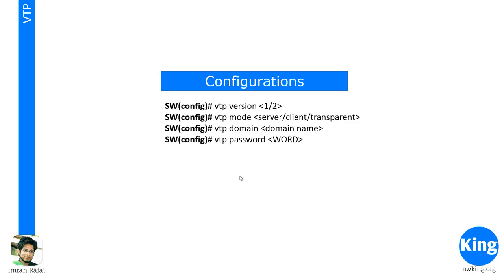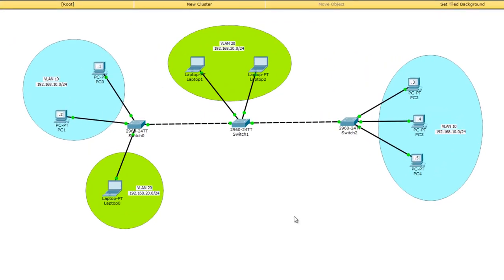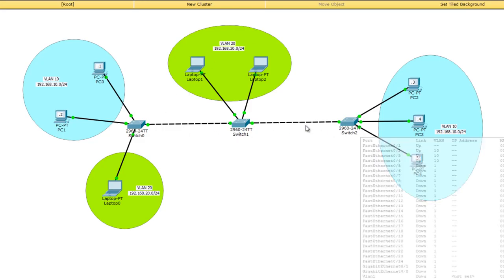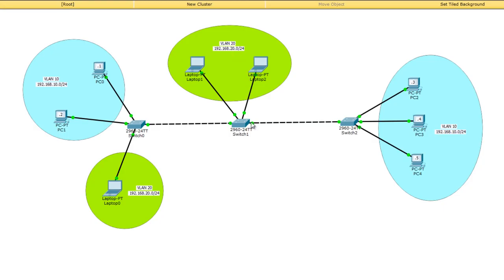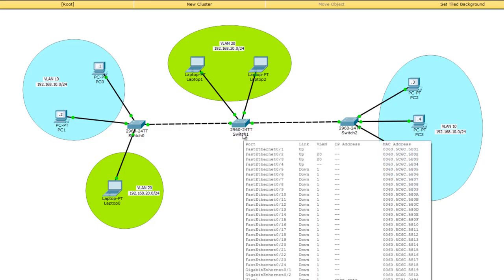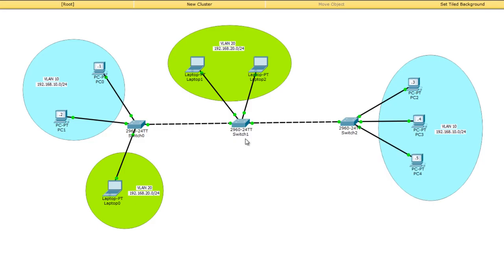So like always, let's get into Packet Tracer. Right, this is Packet Tracer, and we continue from where we left off in our last video. So just to revise, we configured VLAN 10 here and VLAN 10 here. We configured VLAN 20 here and VLAN 20 here. So this is switch 0, switch 1, and switch 2. From switch 1 to switch 0, VLAN 20 communication happens. Similarly, from switch 2 to switch 0, VLAN 10 communication happens because we added VLAN 10 in this device here, right? So let's first go and enable VTP.